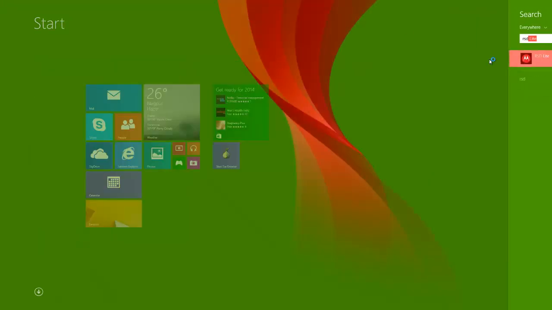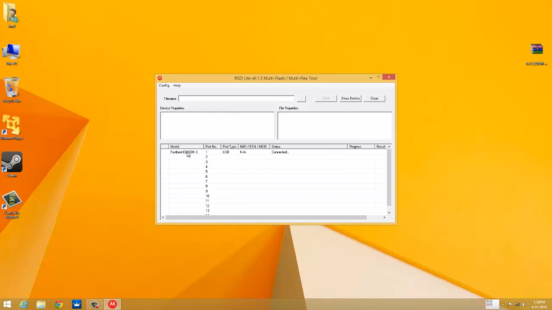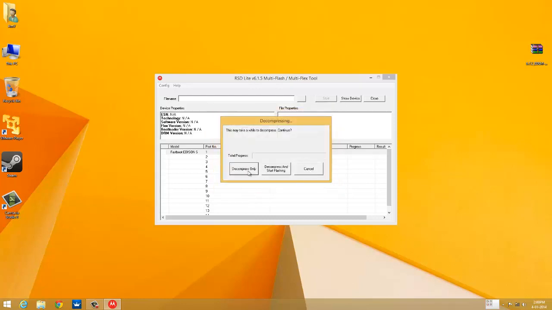RSD Lite, yeah, this is RSD Lite. Now this should come. It means that the fastboot mode of your Motorola Atrix2 MB865 is detected by RSD. So now to select the ICS version, press the browse button, browse to the location where you have saved it, and select this file. It should be 320 MB something. Open. Now press decompress only. It starts decompressing. It takes a few seconds.